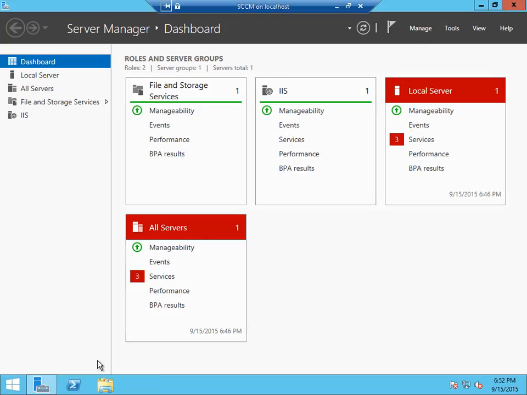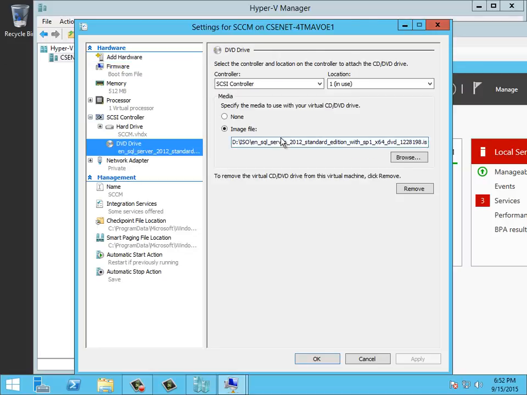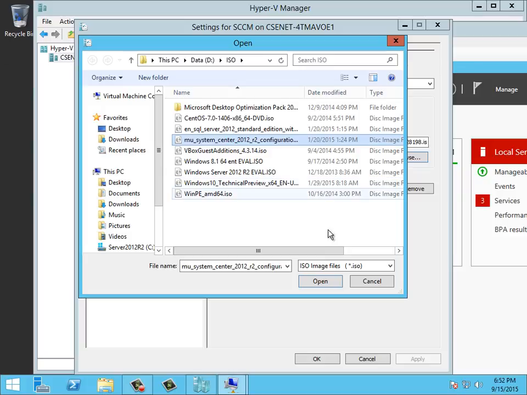So I'm going to now inject my System Center ISO on the virtual machine. Yes, we can all create the search scopes for firewall, SCCM admin.